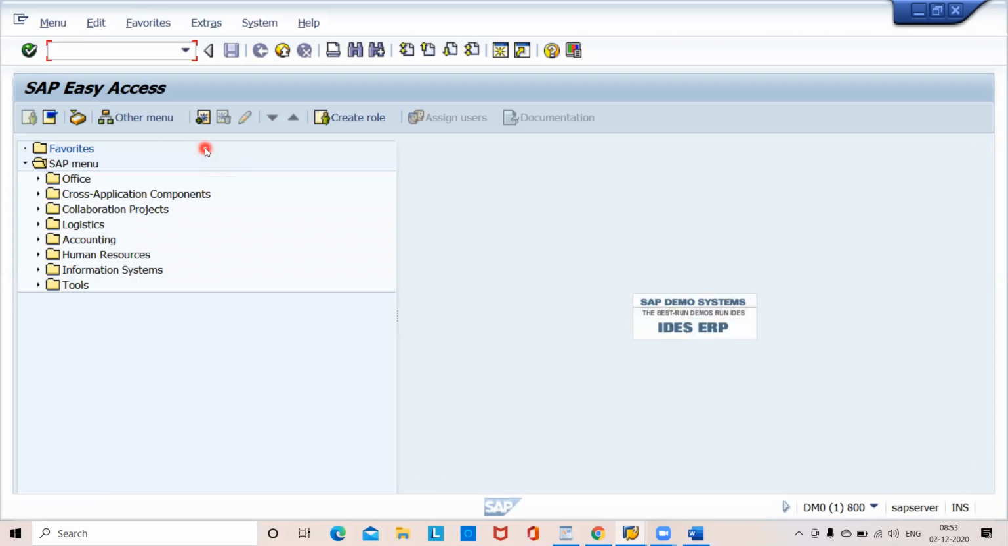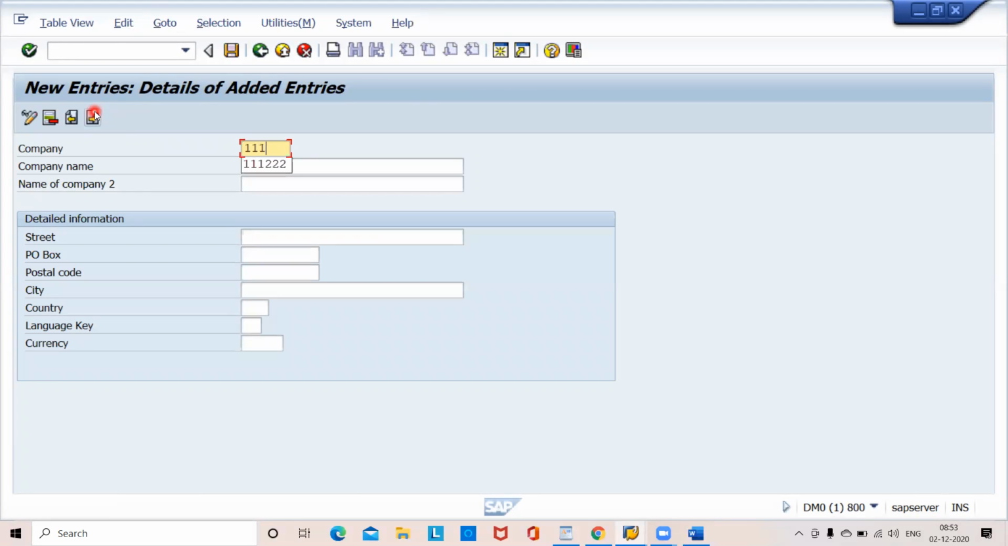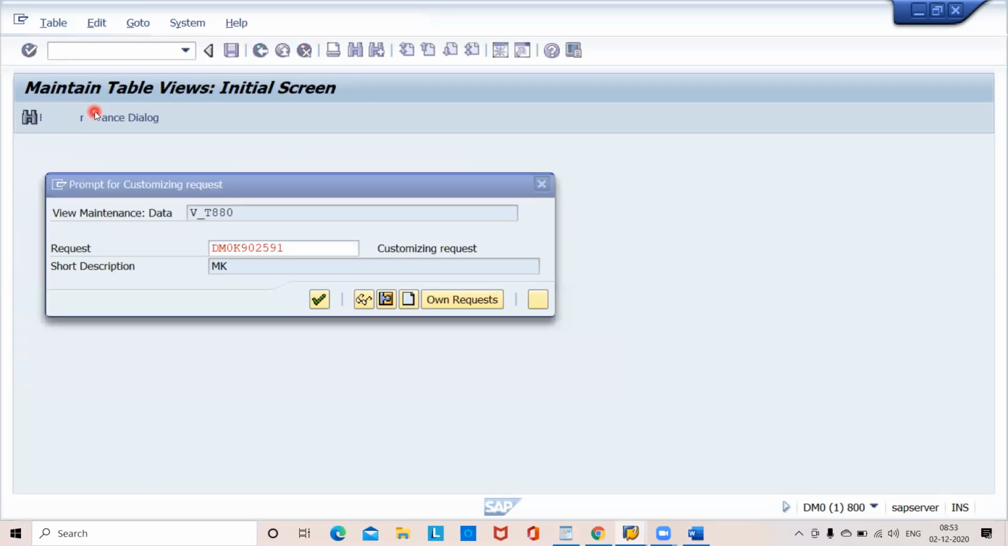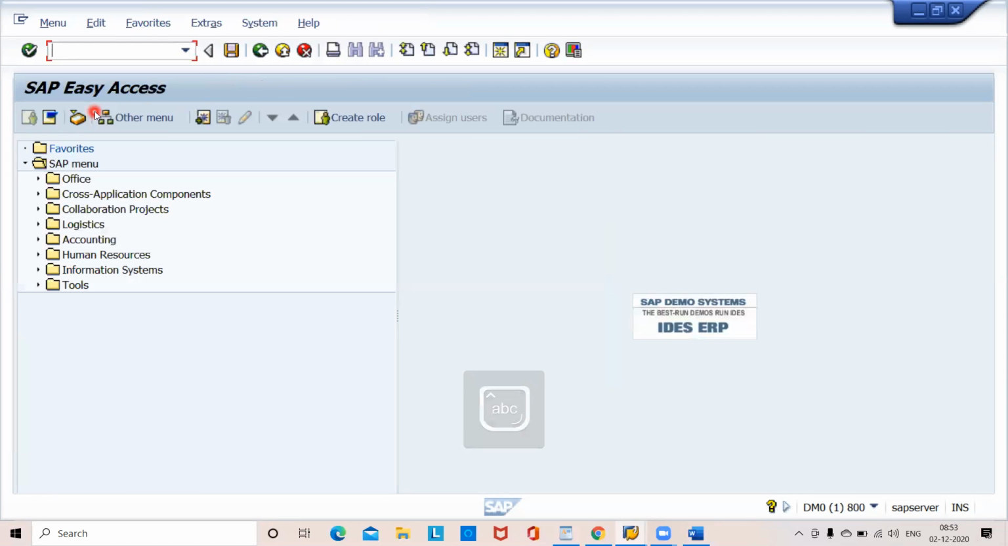Right, so the first thing is OX15, creation of a company, which we said: 111 Unilever, the post box, postal code, city, country, language and currency. Save it. And after that, as we said, the company code OX02.